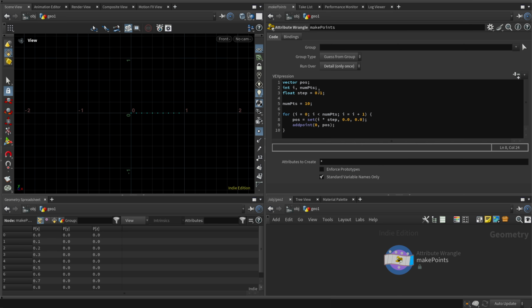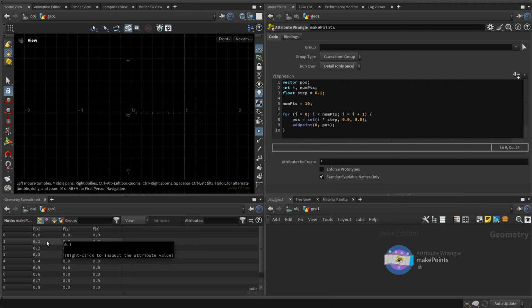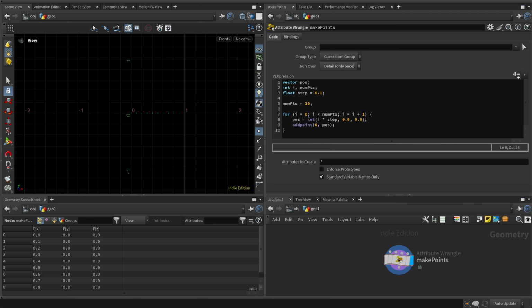We hit escape, and sure enough, now we see them increasing by 0.1 each time through our loop, and we see our 10 points spread out along the x-axis. If you have some experience in other programming languages, you might have noticed that we're multiplying an integer with a float here, which can't directly be done, but it works because Vex is automatically promoting that integer for us behind the scenes. But if you want to be more explicit about it, you can cast the variable yourself using this syntax with float inside parentheses. Okay, notice that we don't have a point at 1, 0.